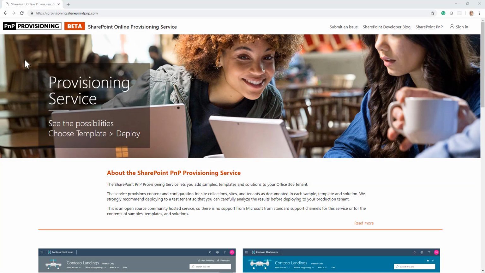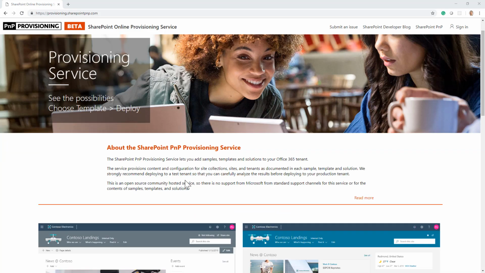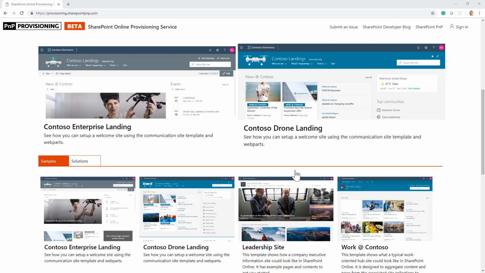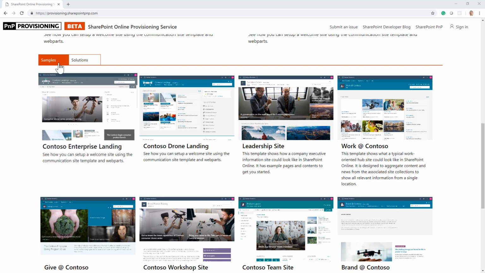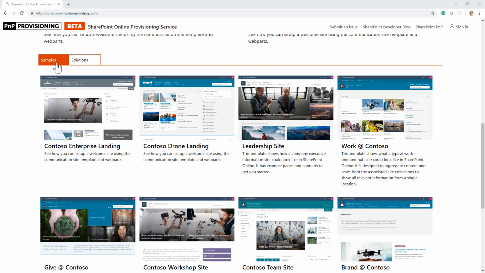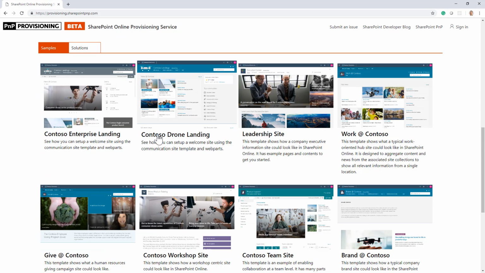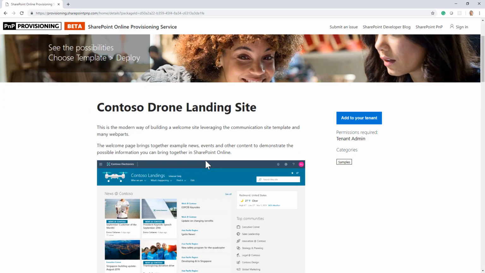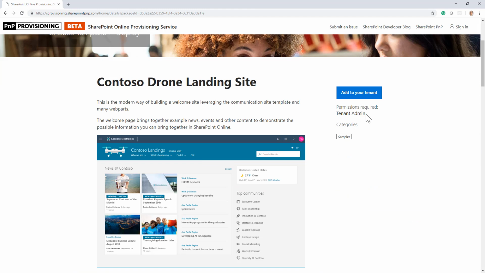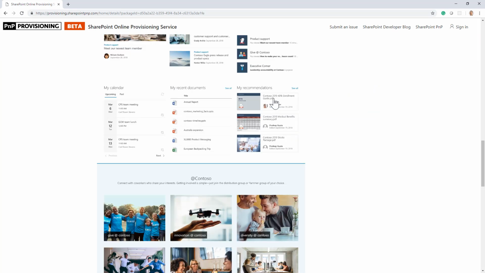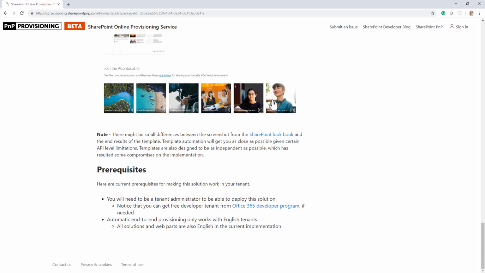This is the PnP Provisioning Service site, and here you can see there are a bunch of provisioning templates available. Some of them are highlighted, some others are just listed, and you can search by category. There are samples and there are solutions, as I told you. And once you want to provision one of those templates onto your target tenant, you will simply need to select the template that you want to provision. You can see what are the permissions required, and right now all of the templates require tenant admin permissions. You will see the description of the template, as well as some requirements for properly provisioning your tenant.